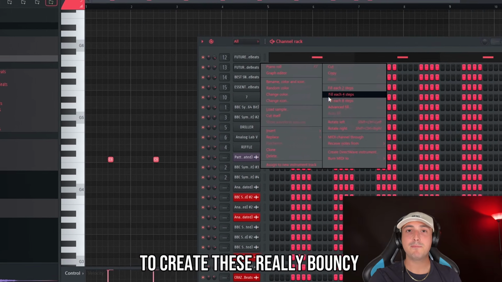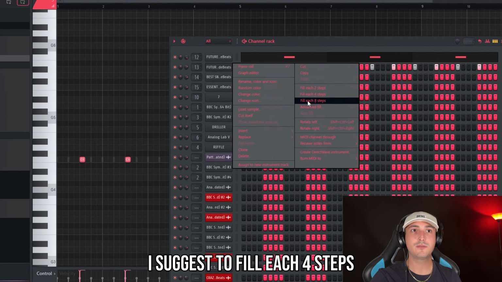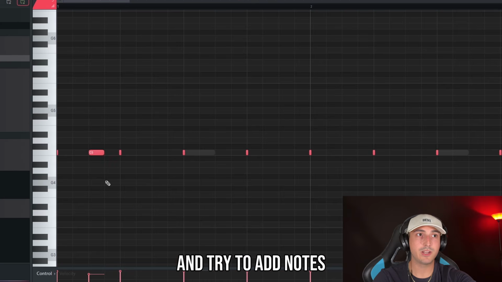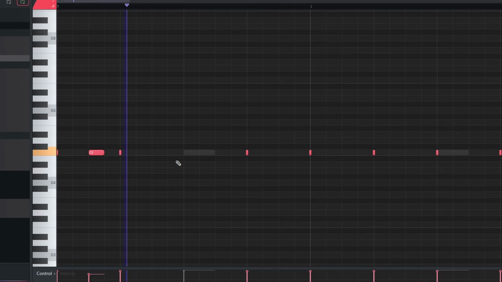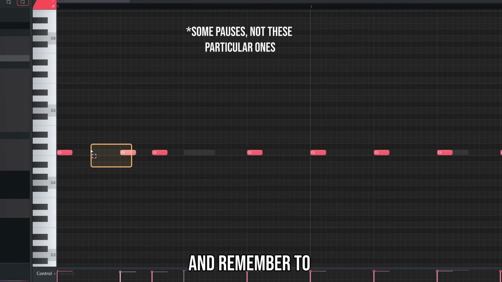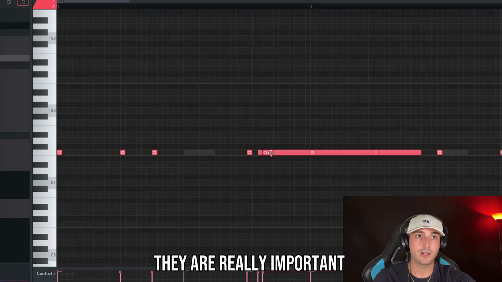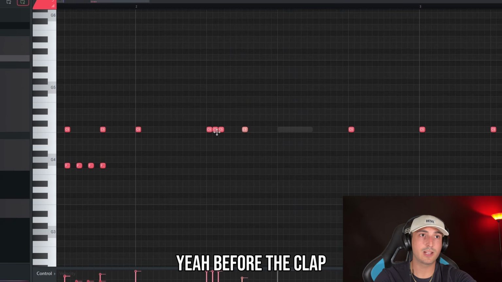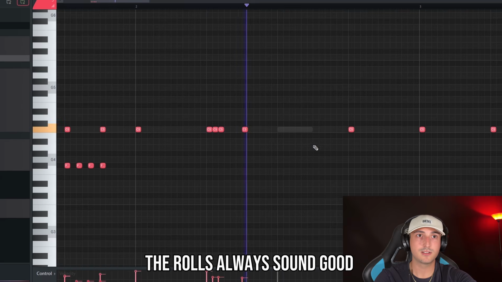To create these really bouncy hi-hat patterns, I suggest to fit each 4 steps and try to add notes and see where it sounds good. And remember to keep these pauses, they are really important. Here we can add a roll. Yeah, and before the clap, the rolls always sound good.